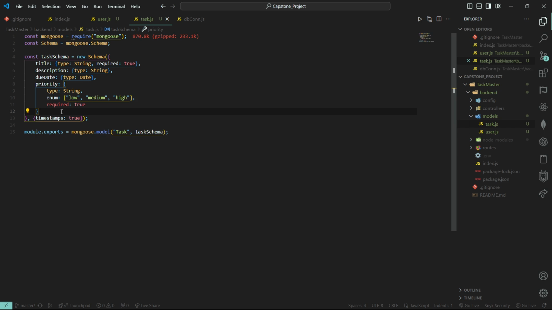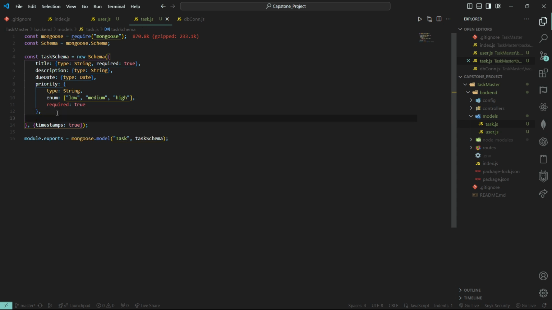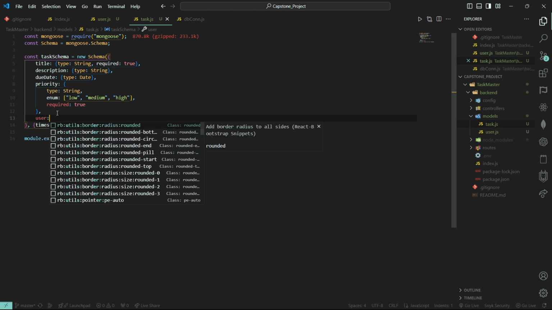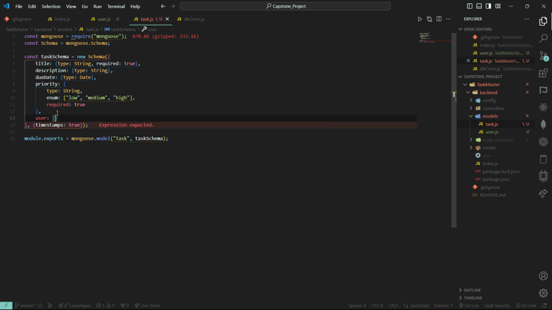What else again? I think that's just it. Then every task that is created has a relationship with the user. A task cannot be created without the user, right? So the user has to be the one to create it. So a task has a relationship with the user, right? So user. How do you represent that? It's a type, and the user is an object. So it's not a string, it's not a number, it's an object.